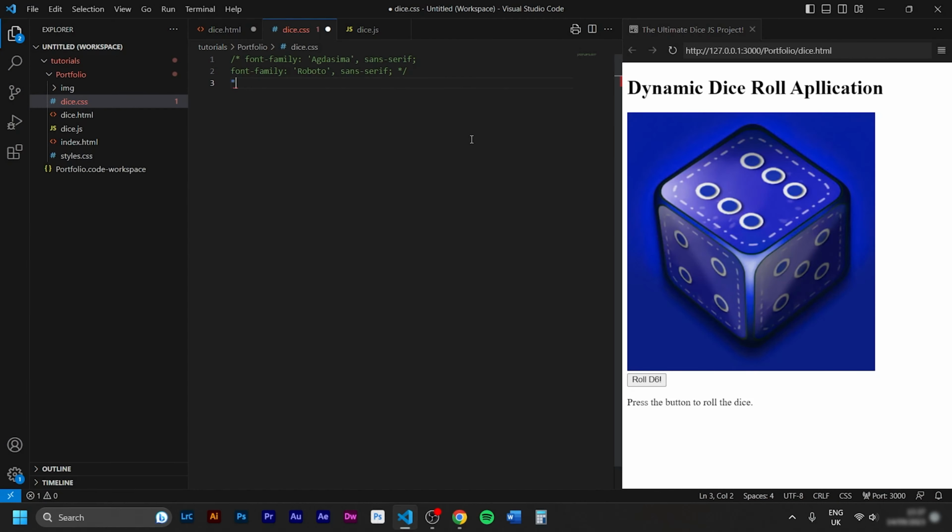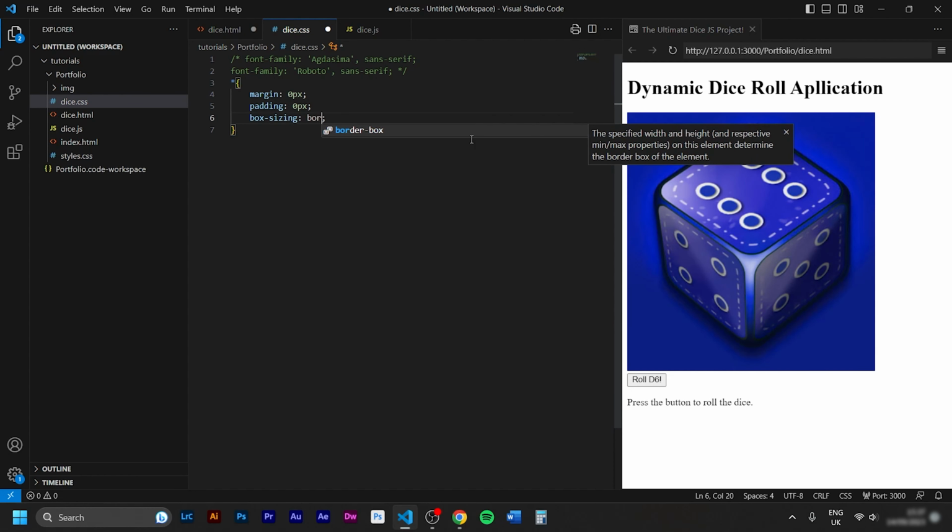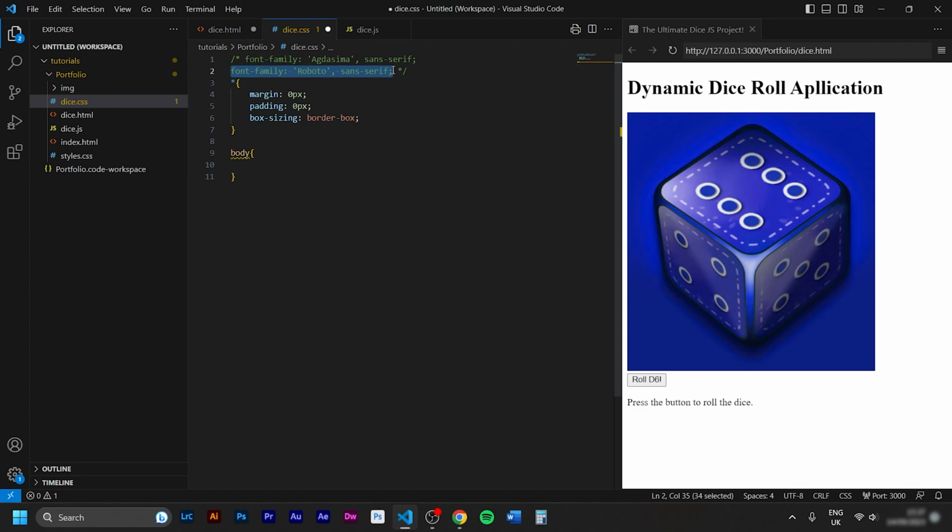As always, we start by targeting everything here and going margin 0 pixels, padding 0 pixels, and box sizing border box. Boom. Then we will grab the body. So this crazy font is going to be only on the title. Everything else will have the font family Roboto because it's simple and easy to read. So we'll go and assign it on the body. So I will grab this line, cut it and paste it here.